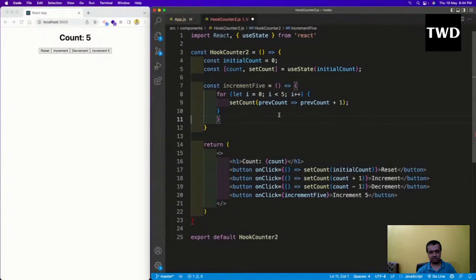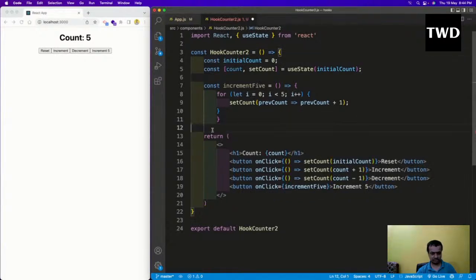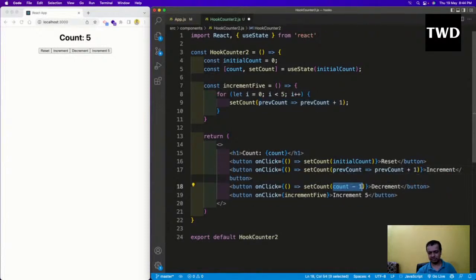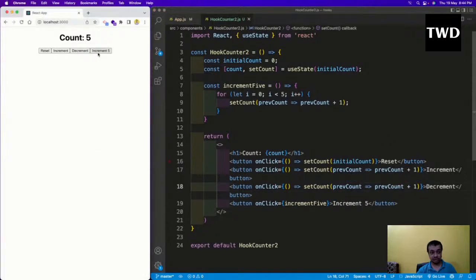So this prevCount, when we are using this here, we should use it everywhere else also like this. It's much better, because this is a very special case, it will not happen every time. So now Increment 5 is working fine, decrement is working fine, increment is working fine. All of these things are there, so that is good.